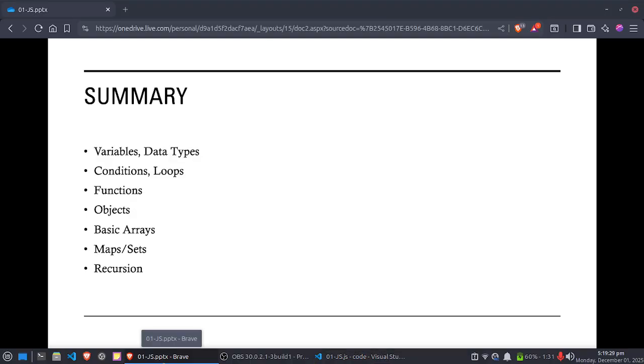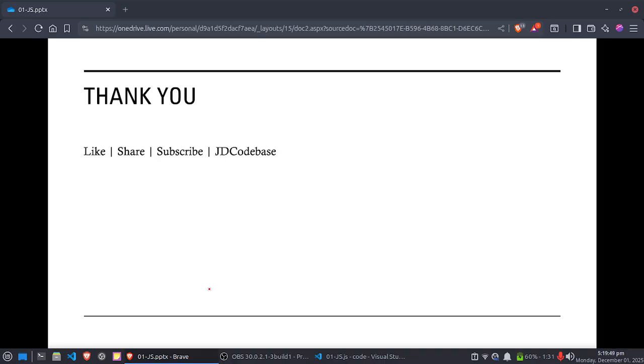So today we covered a lot: variables, operators, conditions, loops, functions, strings, recursion, everything you need before starting real DSA problems. In the next video we will cover arrays, then map and set, and then start real DSA.